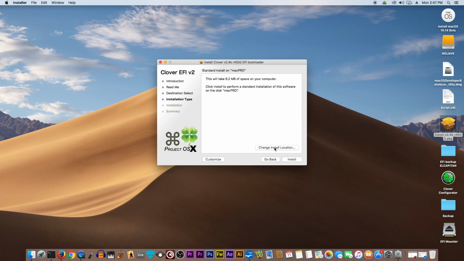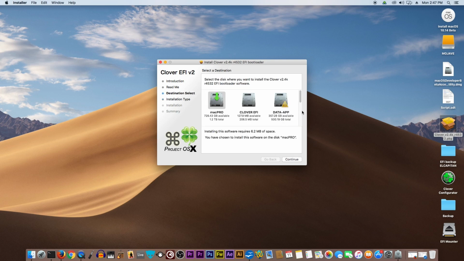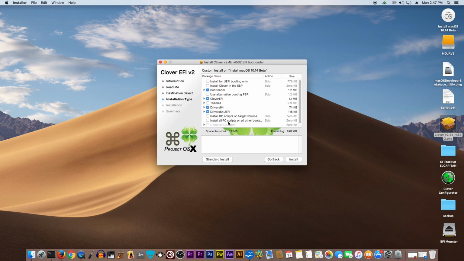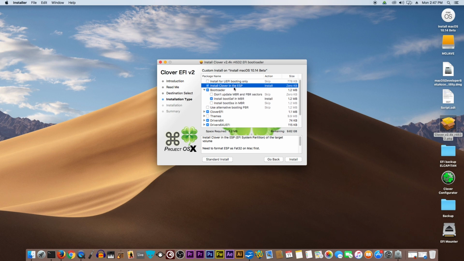And here comes the tricky part. Change install location. You want to scroll down and click on macOS, which is our USB stick which we just created, then click on continue, and then click on customize, and here we are going to choose legacy. If your motherboard supports UEFI, go ahead and try UEFI, and otherwise go with this option here to be sure that it will be installed.